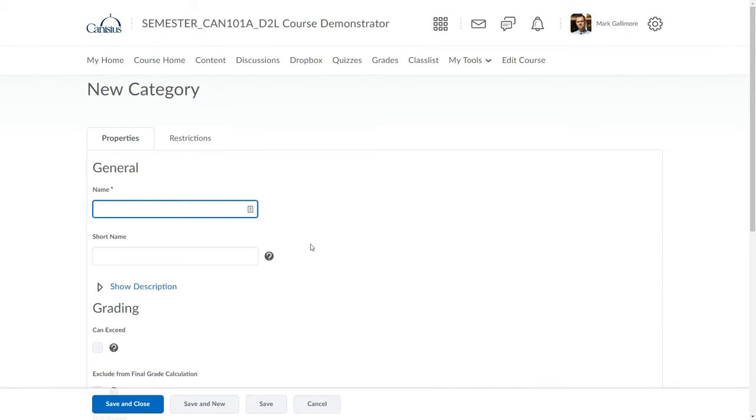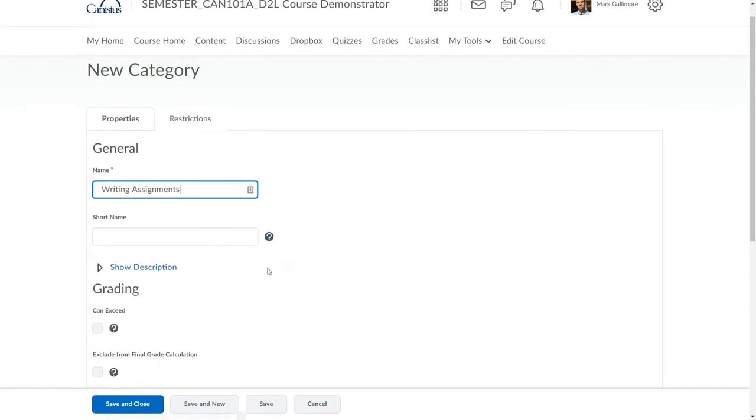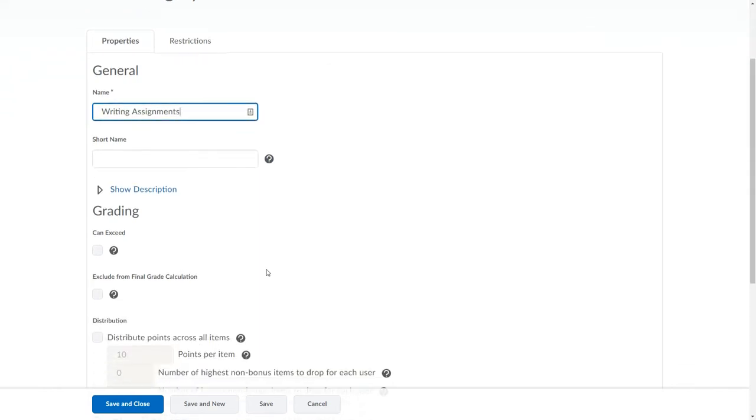In the Category Editor screen, I add a name for the category. This will appear as a heading in the gradebook. Next, I can have the category help me efficiently manage the value of the items I'll put in it.